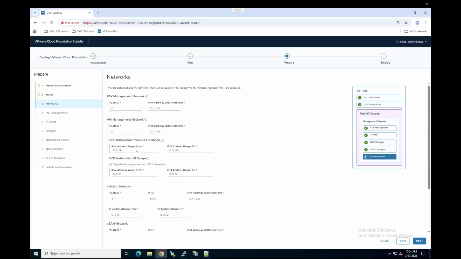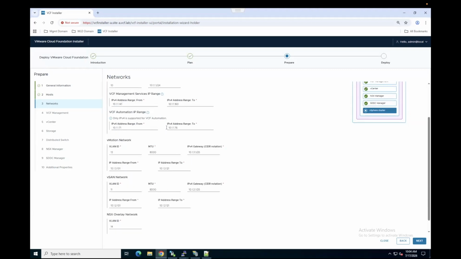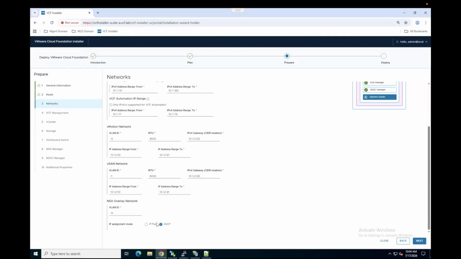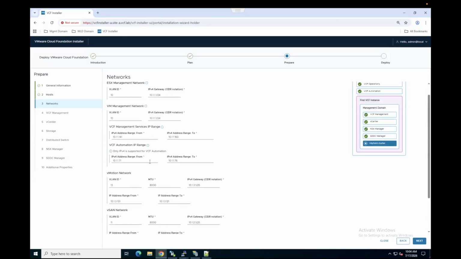Management service is a range of IP addresses from where to where, which needs some extra free IPs, and we can provide that. Automation IP range also needs some extra. That is all there in the planning sheet, so we have to prepare that beforehand once you really start deployment. vMotion, VLAN, MTU, the network range, vSAN, and then the NSX overlay. For NSX overlay, rather than an IP pool here, we are leveraging DHCP. In your case, it's purely your network planning. But yes, this is very crucial information which has to be filled in for VCF deployment.